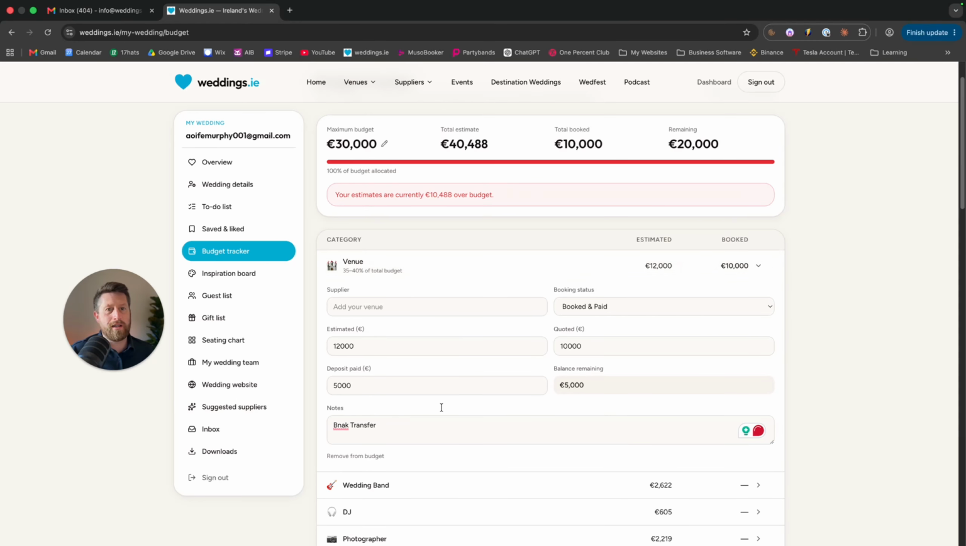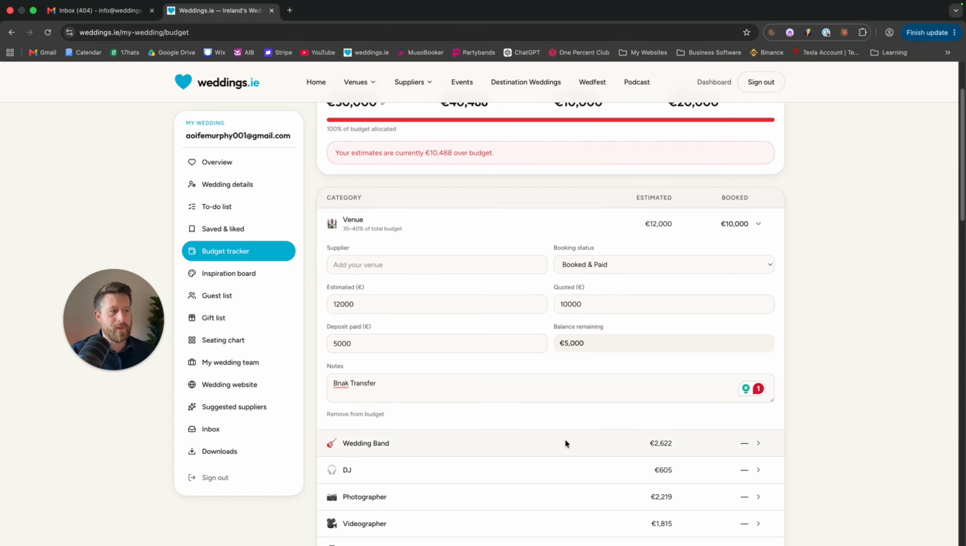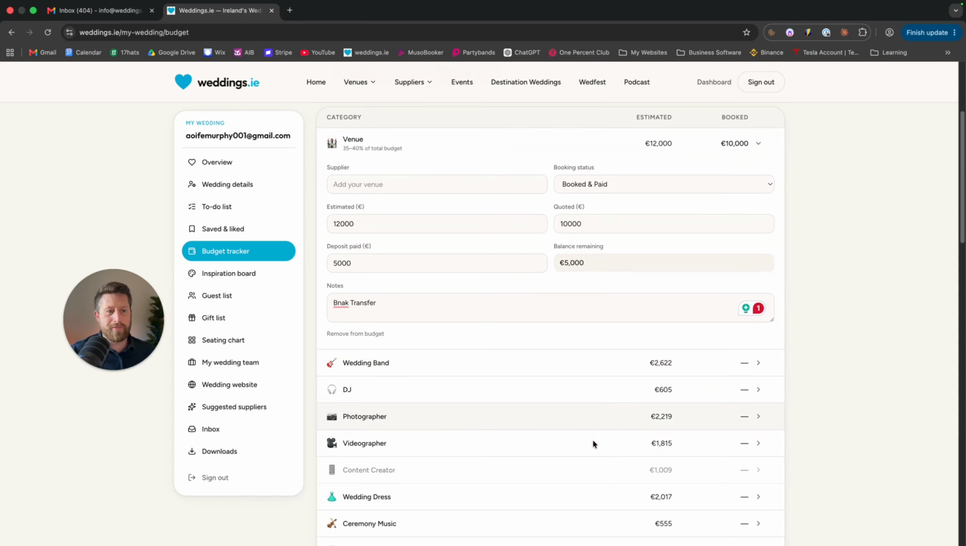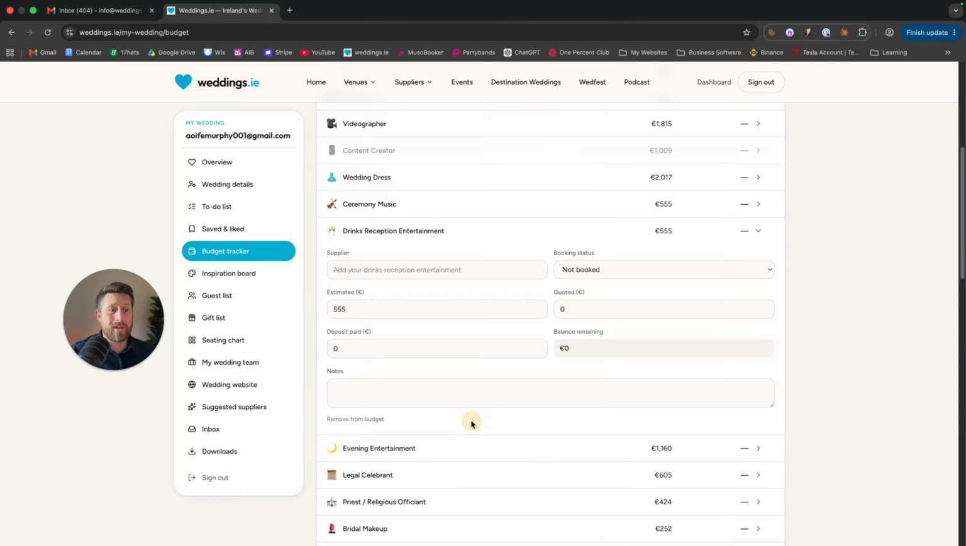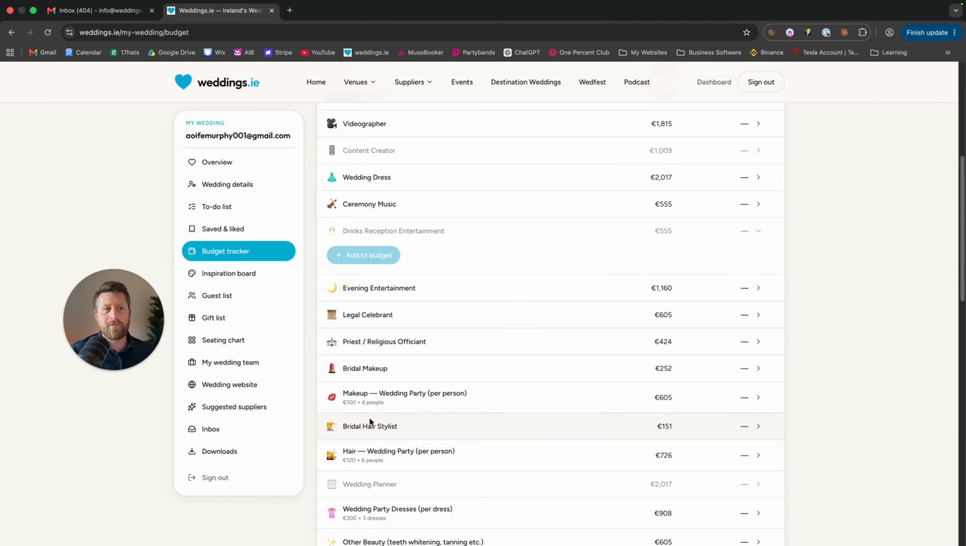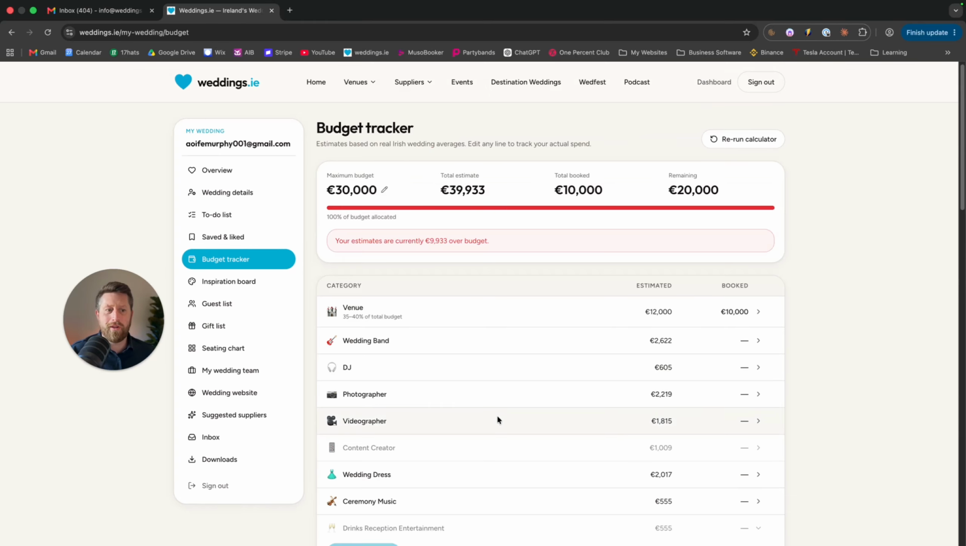And as you go through these, it will change your total estimate, and all the details will come at the top here: total booked and remaining to be paid. Let's say for something like ceremony music, or maybe drinks reception music, if you're not having it, just select remove from budget. This will take it away from the total estimate.